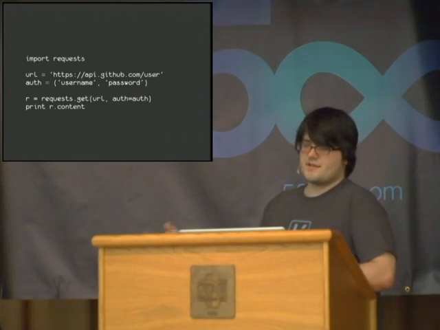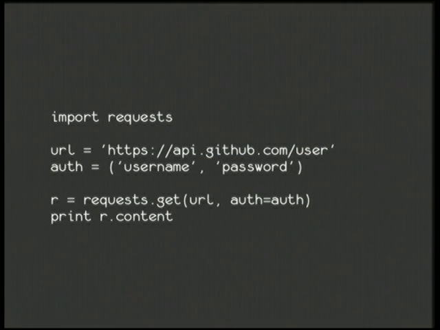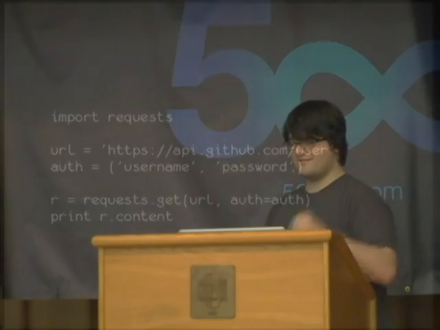And to do the exact same thing that we just showed you in urllib2 and in Ruby, this is all you have to do. You import requests, and you have your URL, and then you have a username and password, and you make a GET request, and you get your response. Yay.